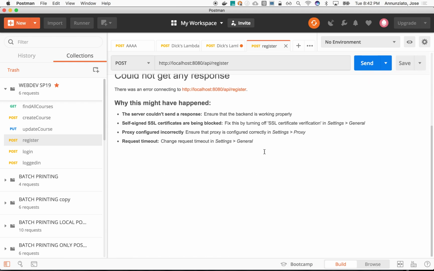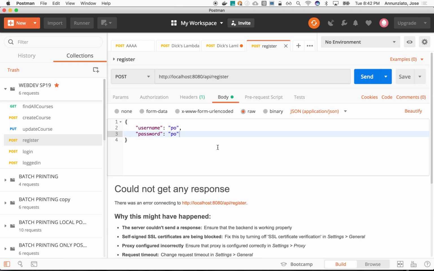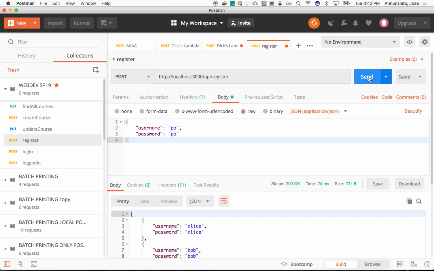Apparently, we didn't get a response. Why did we not get a response? I'm sorry? 8080? Oh! Okay. I hate computers. They're so literal. They take everything so literally. They always do exactly what they're told.